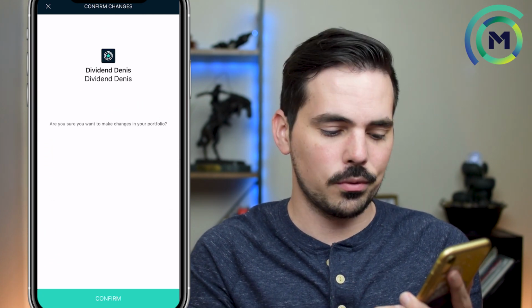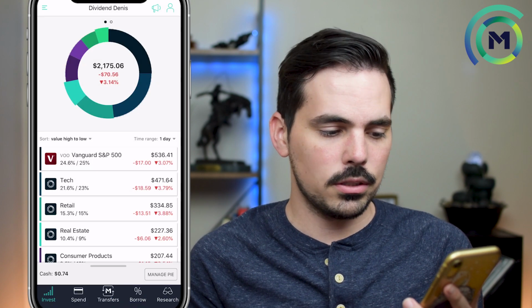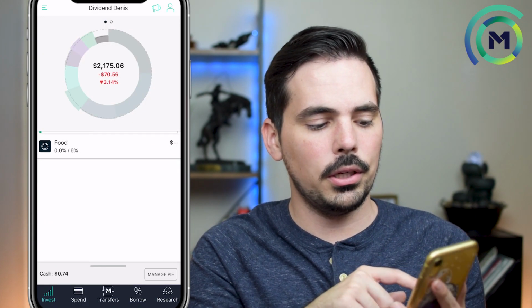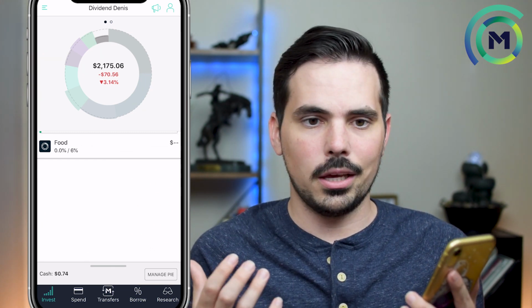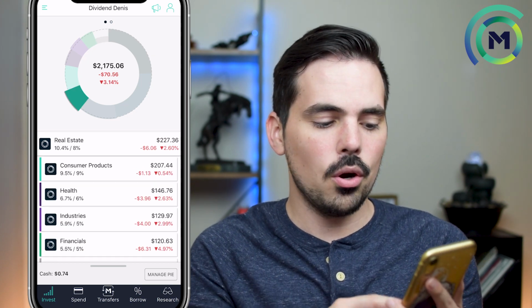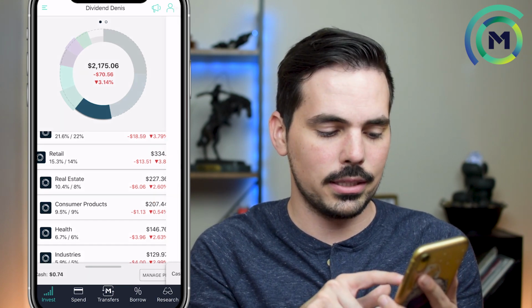Just making sure that I want to confirm all this. And now we're going to go ahead and hit confirm. So it's saving this all. So now our pie is kind of changed here a little bit. So you're going to see that right up here, the food section is really under the marker because there's nothing in it and I want it to have 6%. And then you can see here, my real estate now is technically over because I'm saying I only want 8% as a target and it's currently at 10.4.